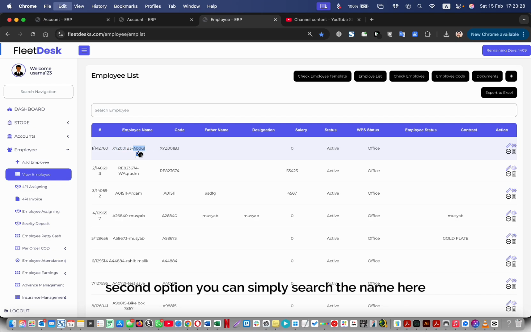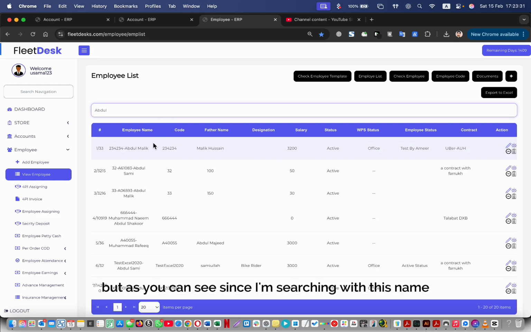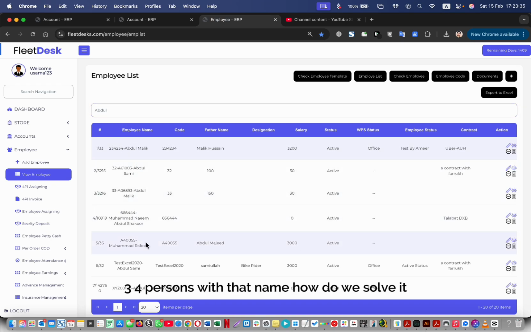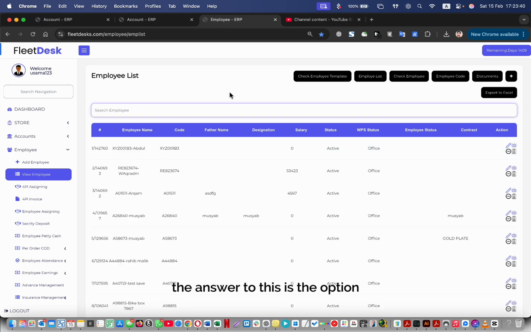Second option, you can simply search the name here, and then maybe you can find the employee. But as you can see, since I am searching with this name, I have at least two, three, four persons with that name. How do we solve it? The answer to this is the option which is called batch id or multi id.